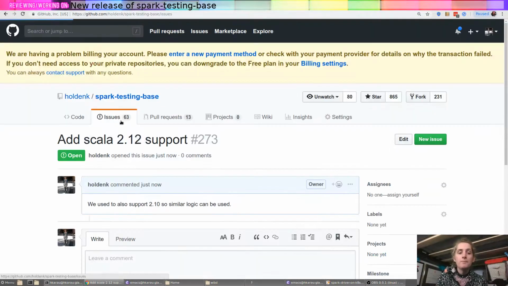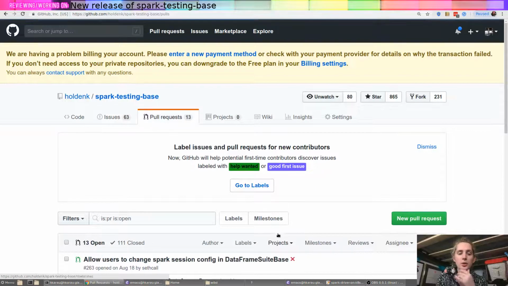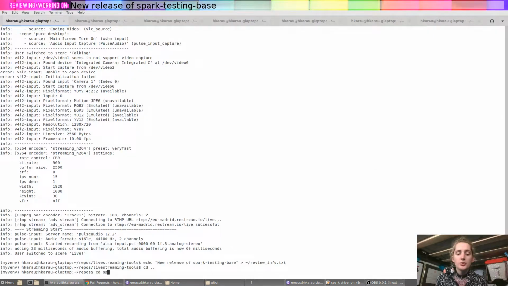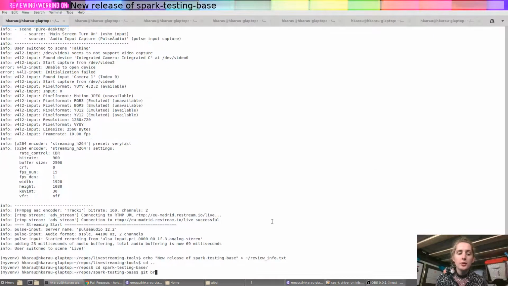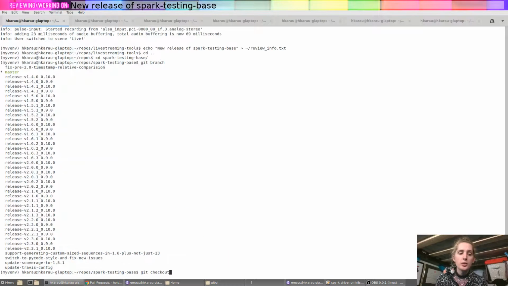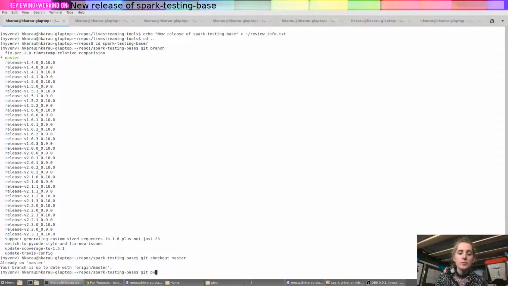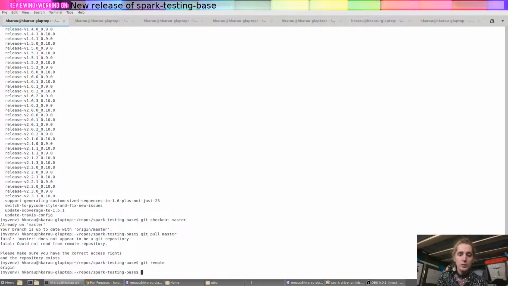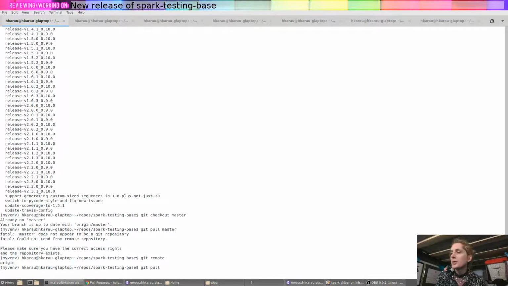Now, that being said, did we merge? Okay, so we merged the update to 2.4. That's exciting. So we're going to go Spark Testing Base, git branch, git checkout master. Oh, git pull master. Git pull. I guess git pull origin master, sorry. But whatever, that's implicit.